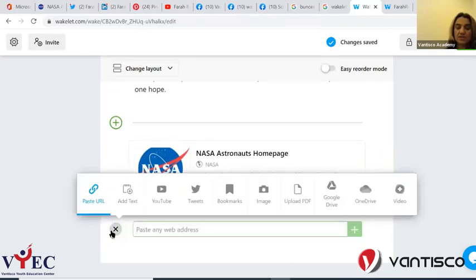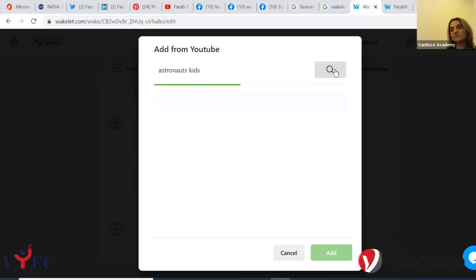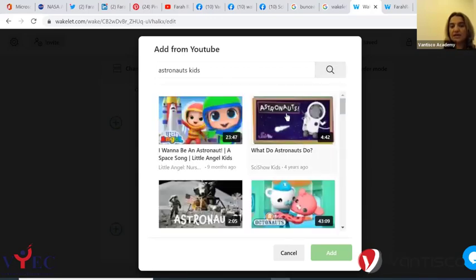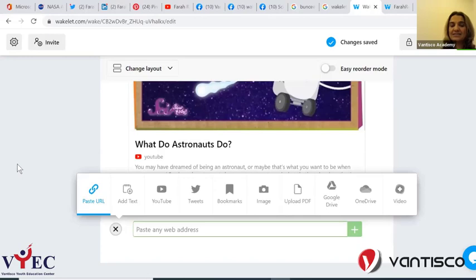Another option: I can add YouTube. You can search, for example, for astronauts. Okay, astronauts for kids, maybe, to be more specific in the search, and I will add "What do astronauts do." Just select and add. You will have the YouTube video here in the collection as well. As you can see, adding this variety will attract the students.